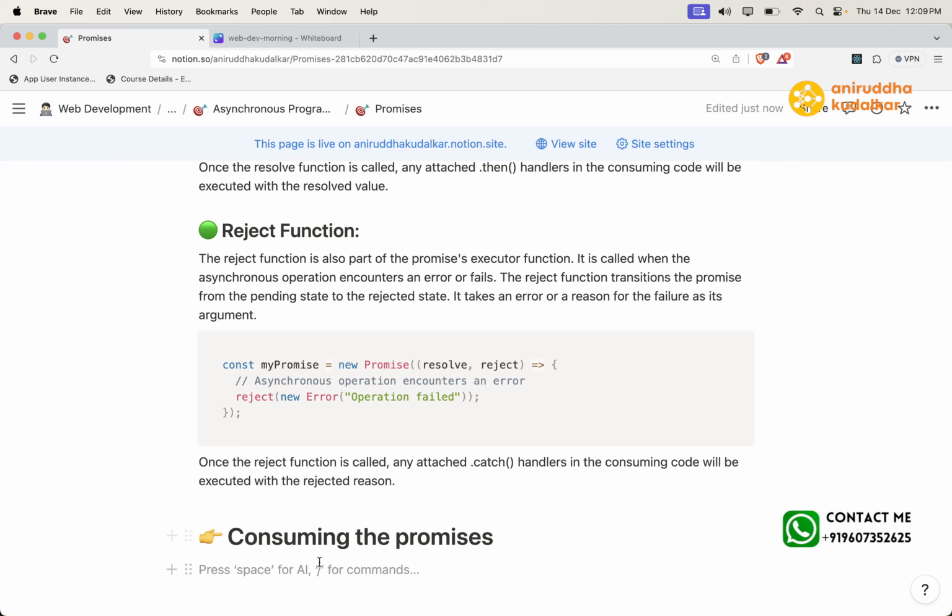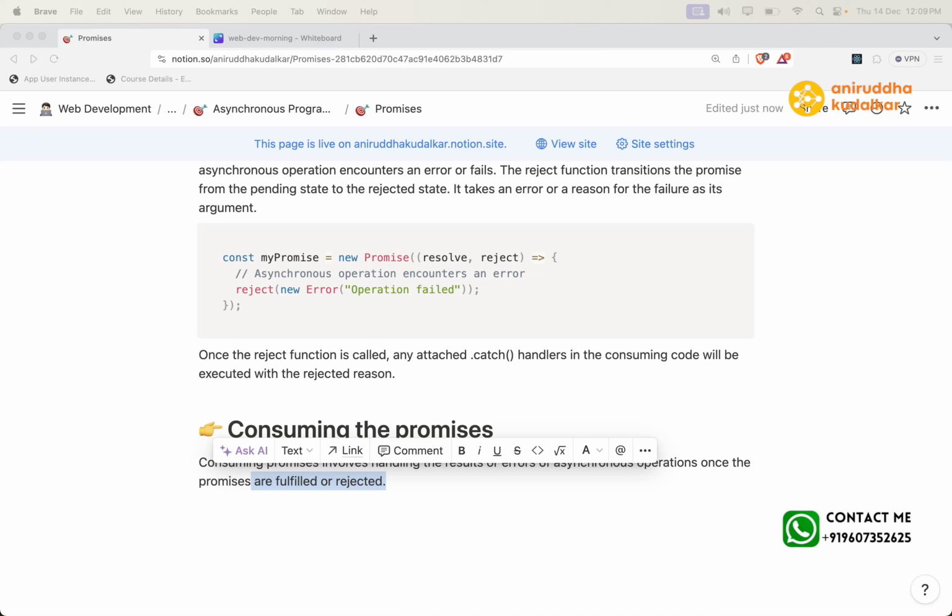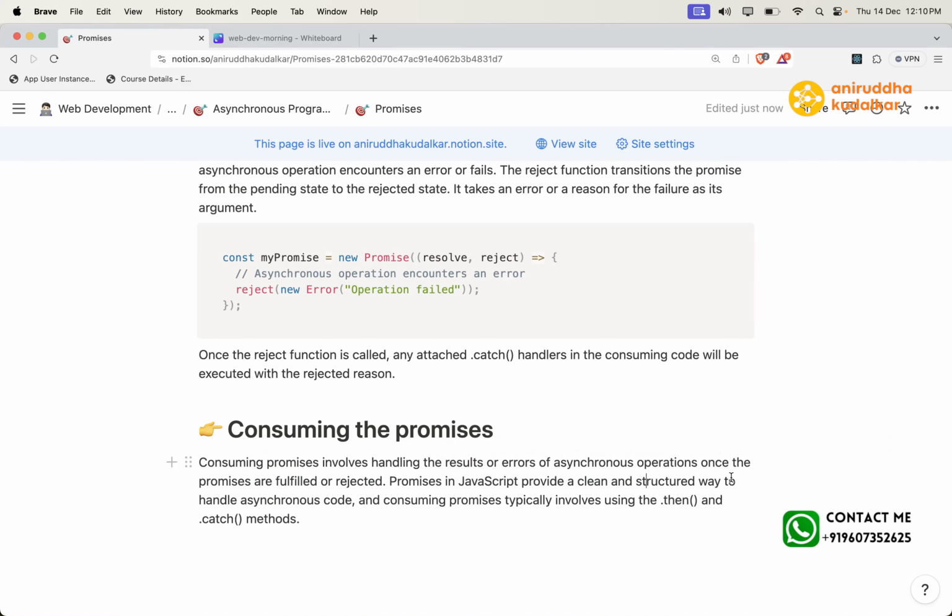Now, consuming the promises involves handling the result or error for asynchronous operations once the promises are fulfilled or rejected. Promises in JavaScript provide a clean and structured way to handle the asynchronous code, and consuming the promises typically involves .then and .catch methods. Right? We have seen that.